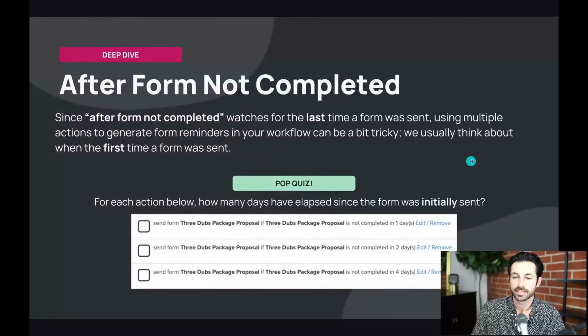So since after form is not completed watches the last time that a form was sent, using multiple actions to generate form reminders in your workflow can be a bit tricky, but we usually think about the first time a form was sent, right? If you're thinking, okay, I have this proposal that goes out and I want to send reminders a day after, a week after, and a month after, right? When you say a month after, you're talking about the first time you sent it, right? You're not talking about since it was last sent, but in Dubsado, it's counting from the last time it was sent. So you do have to do some quick math to figure out how to set that up correctly.